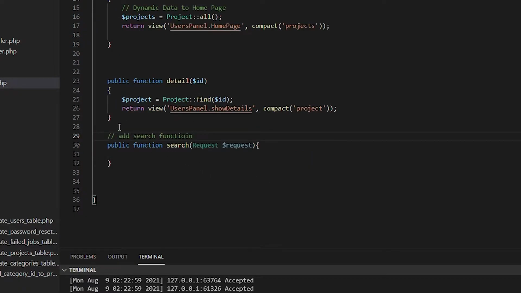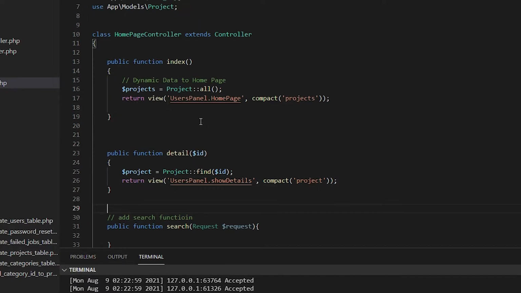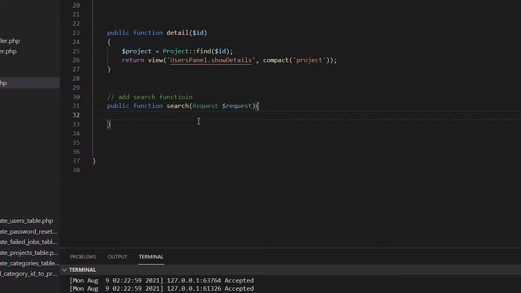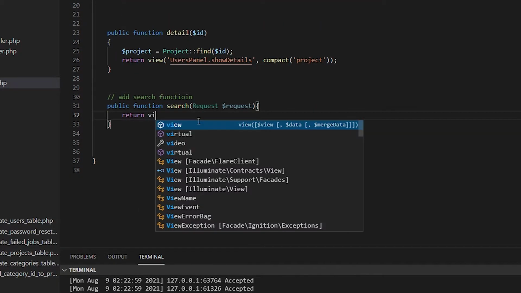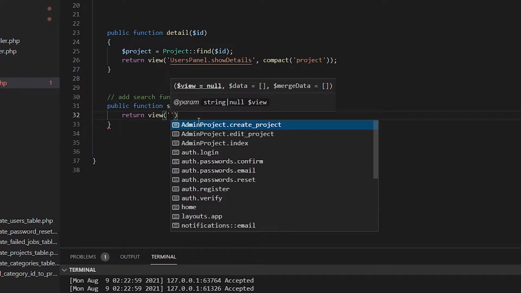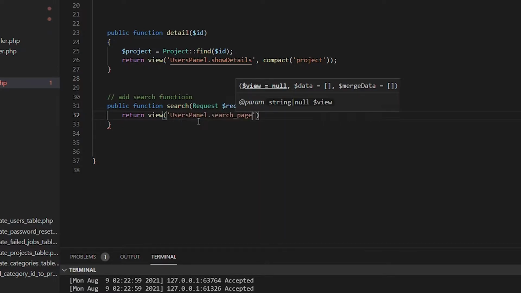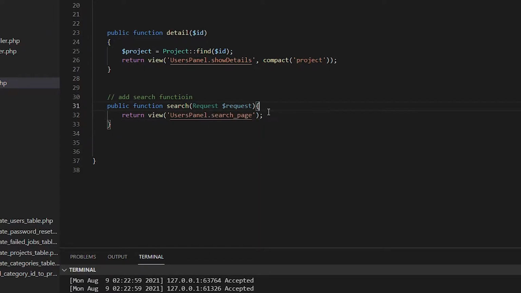You can add a comment which is add search function. Okay, this is our search function, because when I'm going to upload it into GitHub, you can get the dynamic information. So here I'm going to first return a view, and this function returns a view, which will go to the users panel dot search page. Okay, so it will go to this page, and it will render some information based on something.